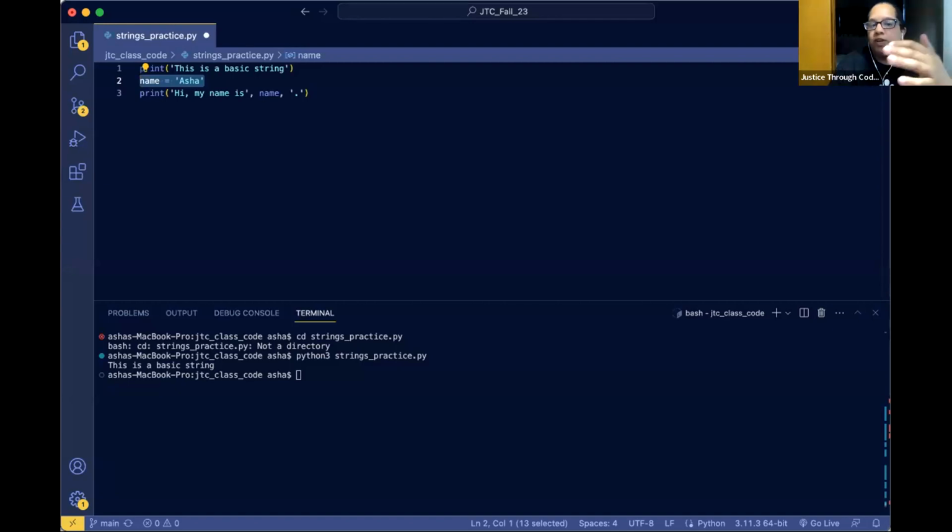And all I'm doing is using commas, right? So essentially I'm taking 3 different items here. First is a string. The string is "hi, my name is," separating it with a comma. Then I'm calling the variable name, separating with a comma, and then I have another string with the period, okay? All right, so now let's run it.